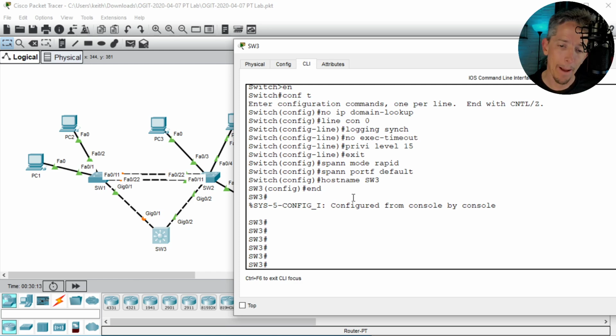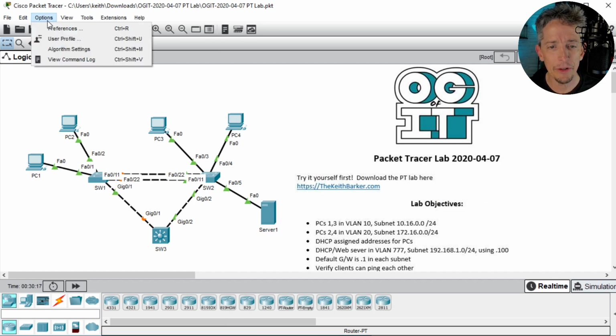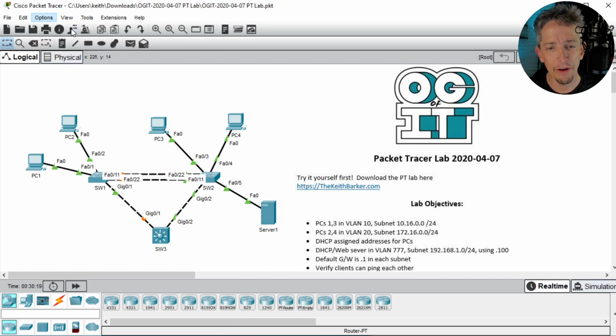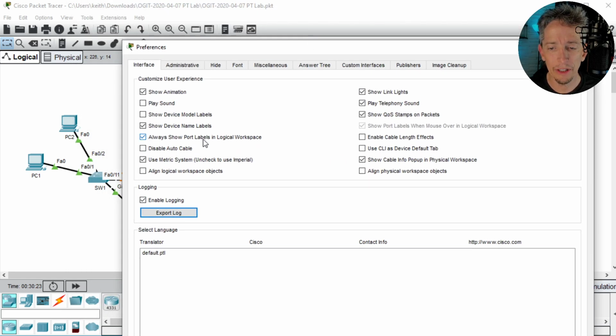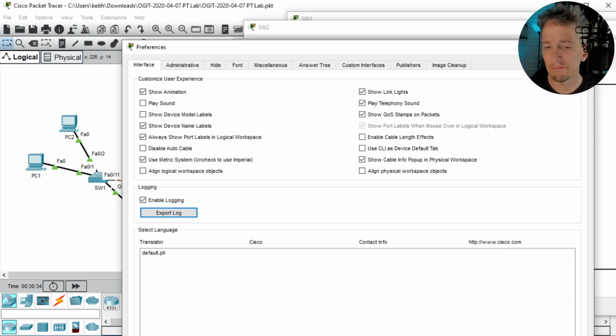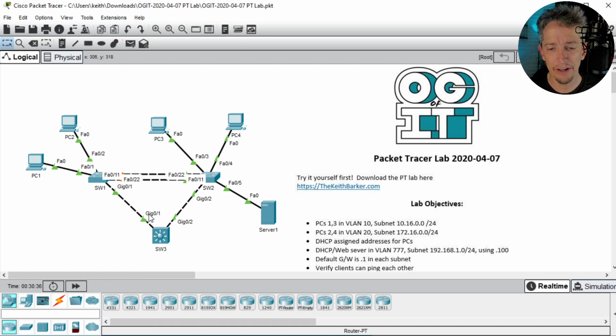Okay. So these interfaces here, if you don't want to see them all the time, you can go to Options, and we can go to Preferences, and we can select, instead of always show port labels, we can turn that off. And then you can have this option over here, show port labels when you mouse over them. So I'm going to leave them up for now unless they get too busy, but I think this isn't too bad. We can still see where they're at.